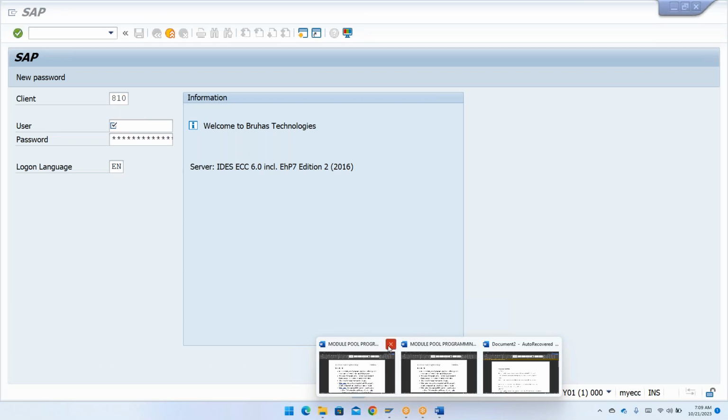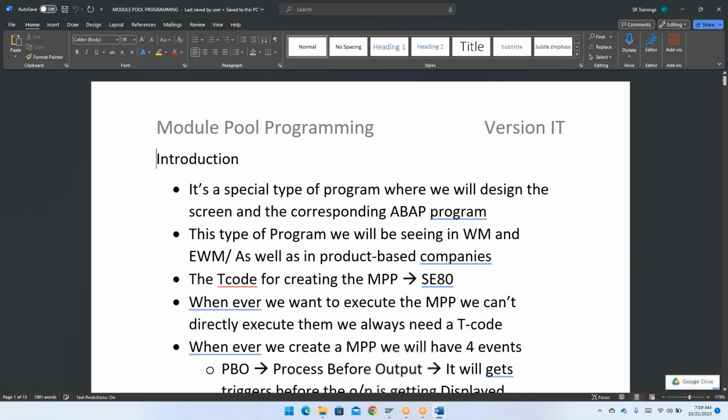So in the last class, we started seeing module pool programming. It's a special type of program where we design the screen and write the corresponding logic for that. In reports and elsewhere, the screen design is taken care of by SAP itself. But in module pool programming, it's your responsibility to design the screen however you want.